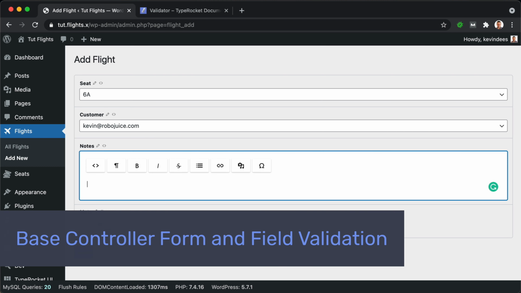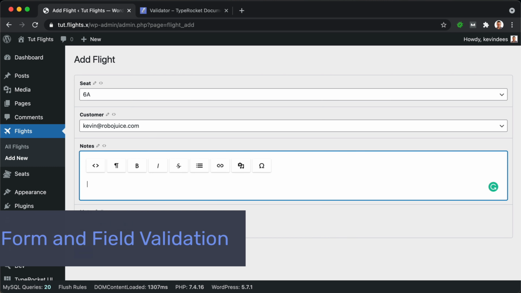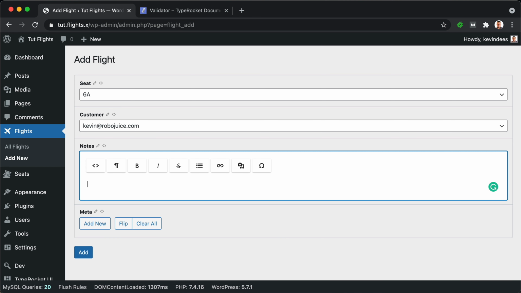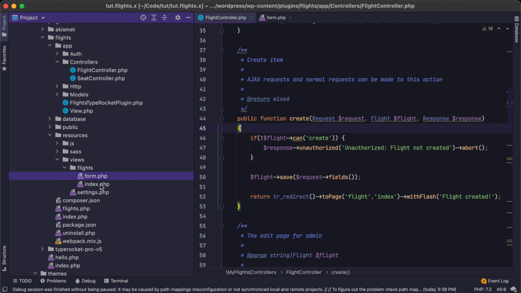Kevin here. And in this video, we're going to look into field validation for our forms on our flight edit and add pages. And then we're going to make sure that this notes field specifically is required. So what that means is unless the value is put into our input field here, then we're going to display an error. And the way we do this in TypeRocket, if we jump to the code, is we're going to add validation within the create method.